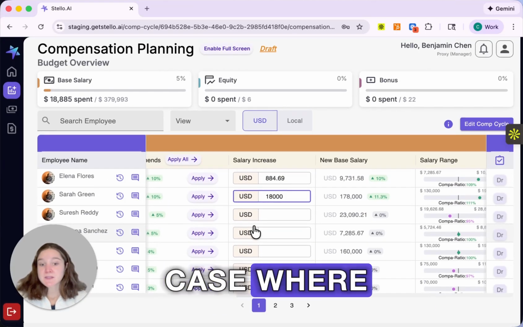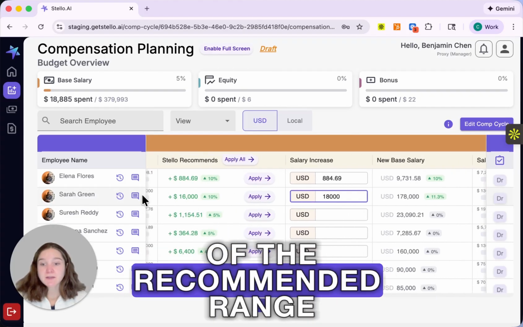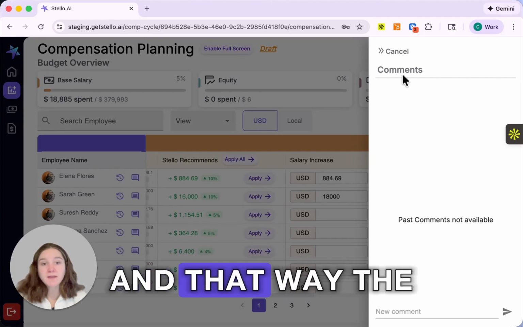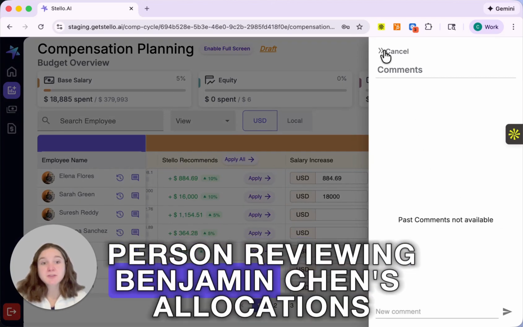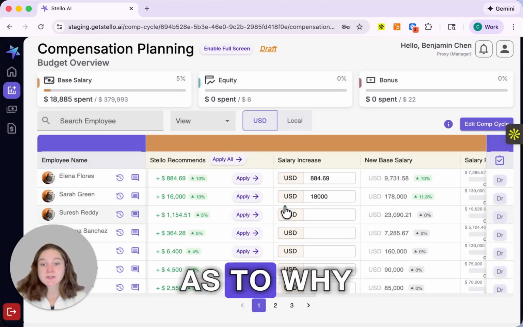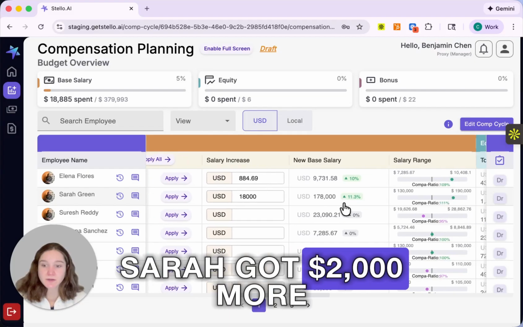If there is a case where maybe he goes outside of the recommended range, you can click into the comment box and write in the comment, and that way the person reviewing Benjamin Chen's allocations can actually see that comment with maybe an explanation as to why, for in this case, Sarah got $2,000 more.